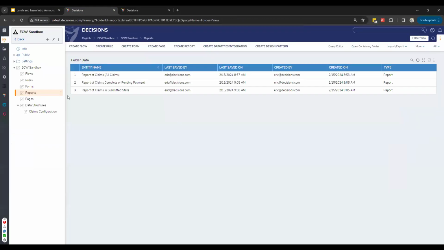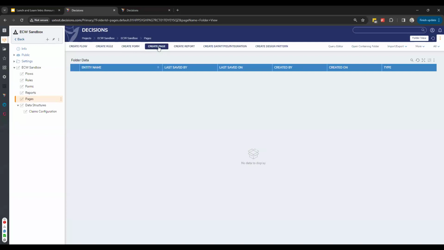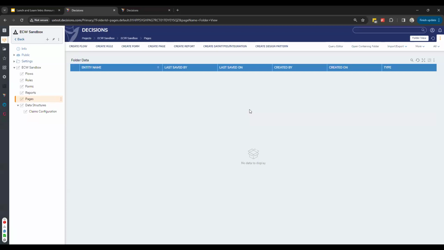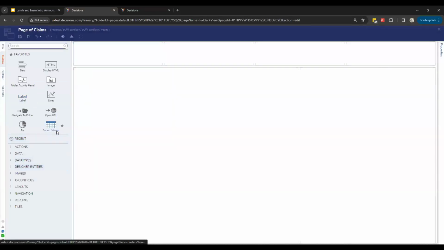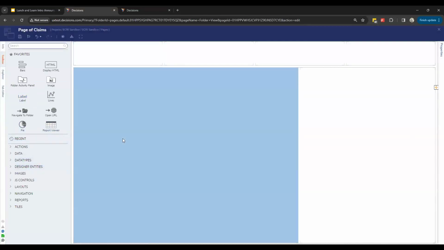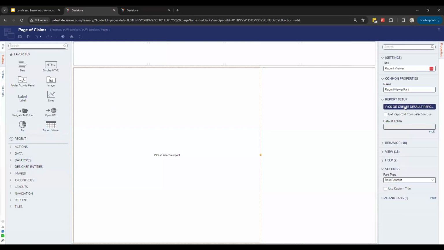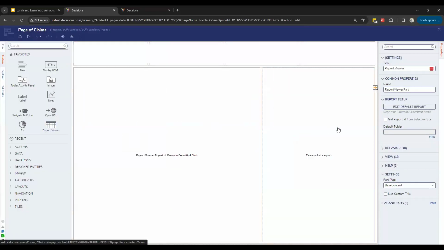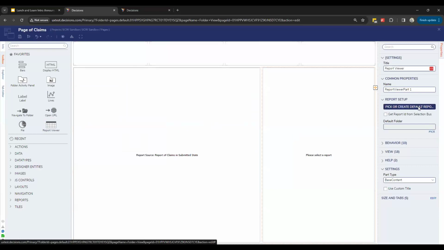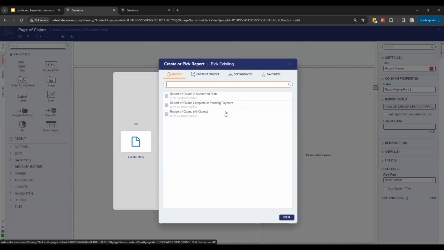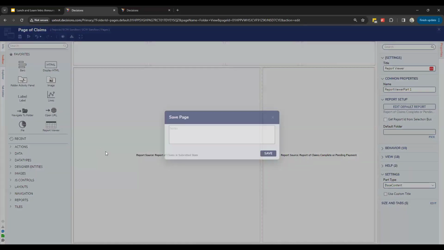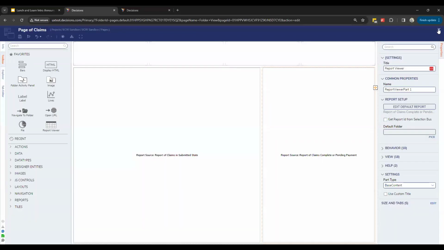I have two reports. Let's throw them on a page very quickly. Page of claims. You guys are getting to see the most basic of Eric building, which is always a treat. So we're going to do one report on this side. This is going to be maybe my submitted state claims. We'll do a report on this side. This is going to be my pending payment and complete claims, right? Simple dashboard. Maybe I put tiles and actions at the top to start claims or do whatever.